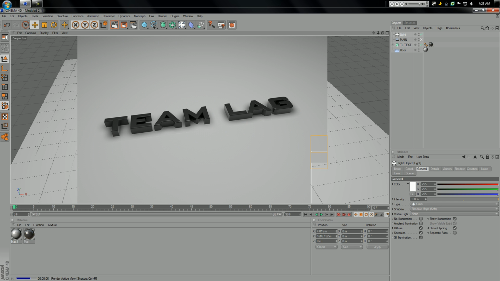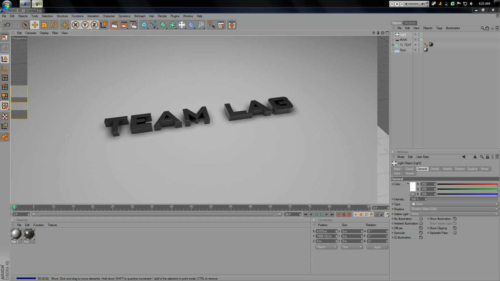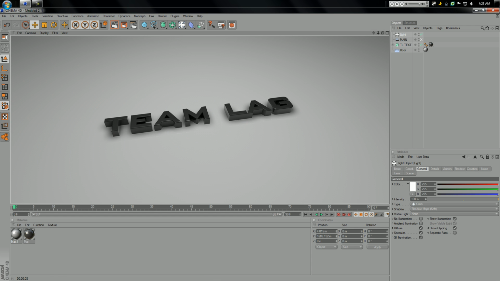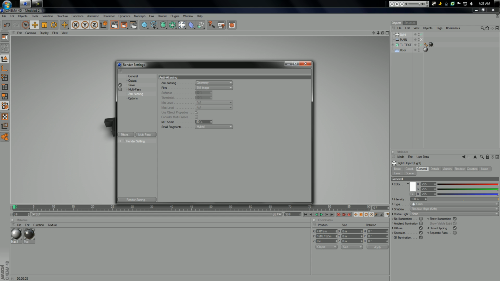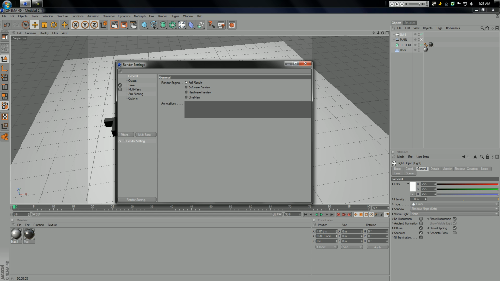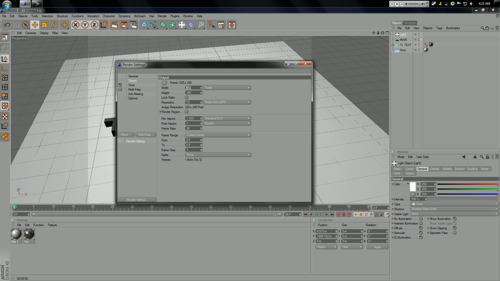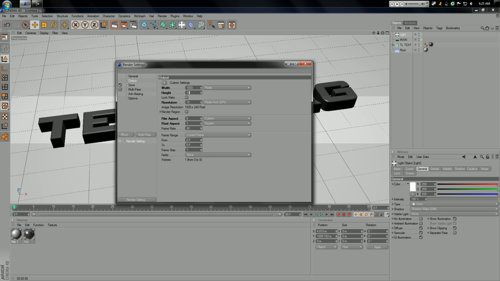So to do the render settings, let me see if I got enough time here. Yeah, I got enough time. Alright, go to render settings. And say you're just doing an image. I'm just going to do output. Say I want one for my desktop, 1080p. So I'll put a 1920 by 1080.